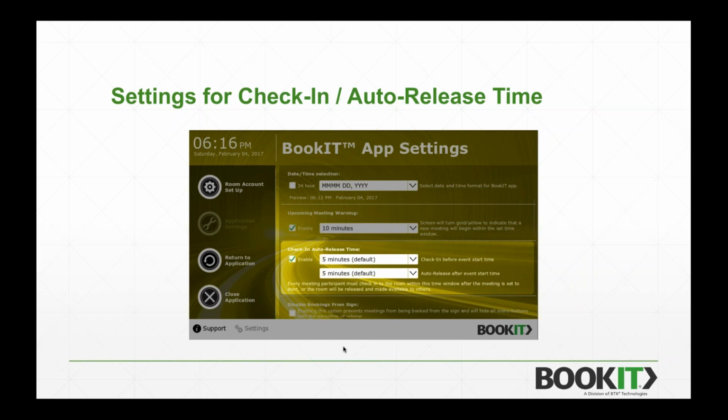The second time window is the auto release, and that's after the event start time. So as we have it set now, if someone didn't press that check-in button within 5 minutes after the meeting start time, the room is going to automatically release and make it available for other people to book.